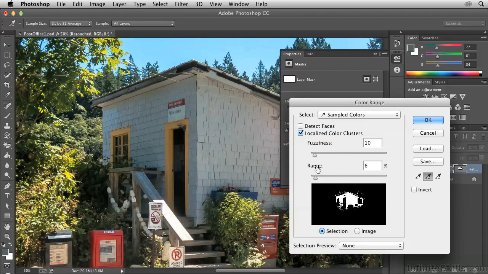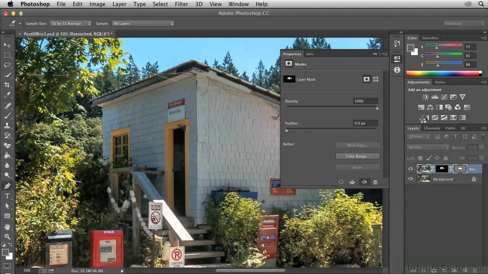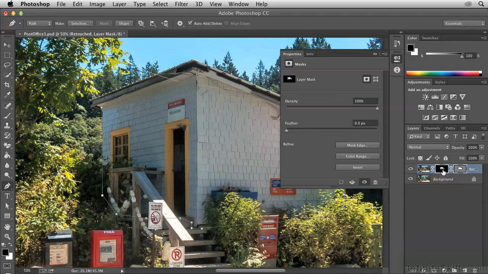And then you can use these sliders to limit the range of what is being selected. So you're going to have to just visually judge that. In this case, I think about 5% looks good. And then fuzziness is another way of increasing the amount that would be selected. So you can see from the preview image that we need a pretty low fuzziness value if we're going to select the siding. So I'll leave it like that and click OK. That creates a layer mask.